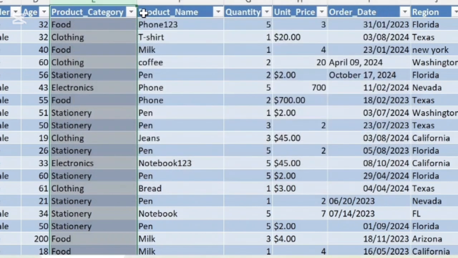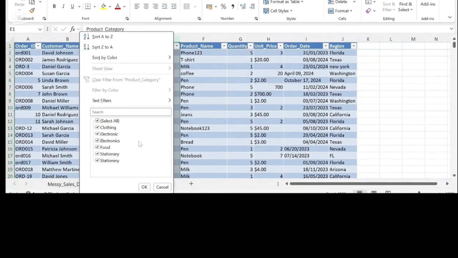So let's check if all the numbers and special character have been removed, and we can see they have been removed. So the other issue that I can see is that electronic appears twice, and it's because one electronic is missing an S. So we are going to change that. And also we have stationary, and it's because one stationary is written wrongly. So we are going to change that too.